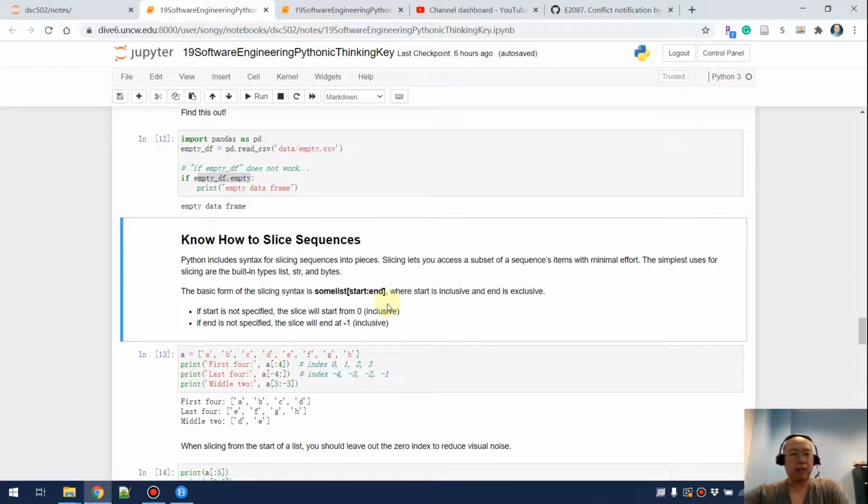Okay, the next part we want to talk about is slicing. We can slice a sequence, and the basic version of the syntax will be like this. We do a list, or if it is not a list, if it is a tuple, that's okay. If it is a string, that's also okay. But in most cases, we want to slice a list. In the syntax, square brackets, and then we specify where to start and where to end. You want to remember that the start point is included in the slice, but the endpoint is excluded from the slice.